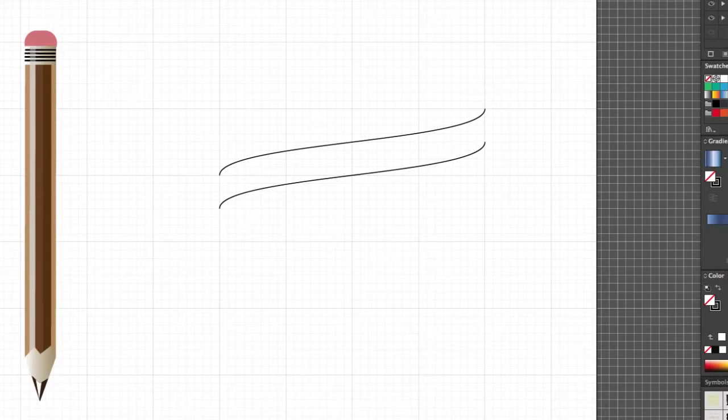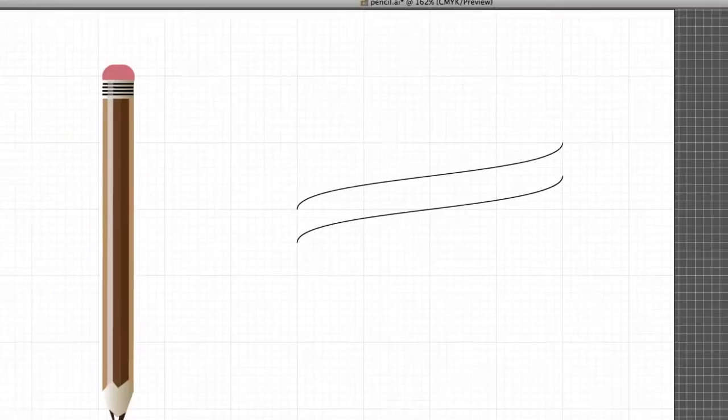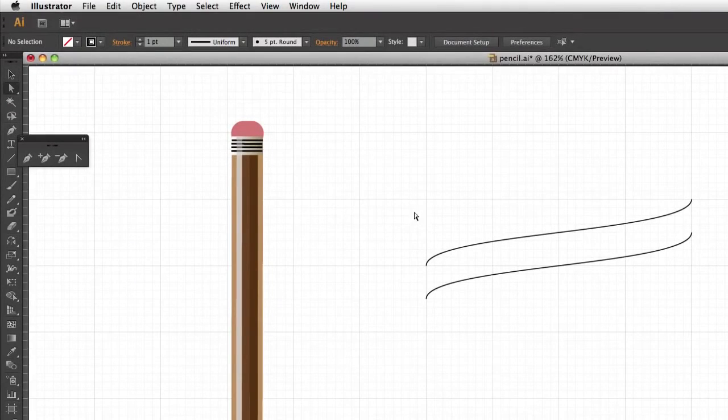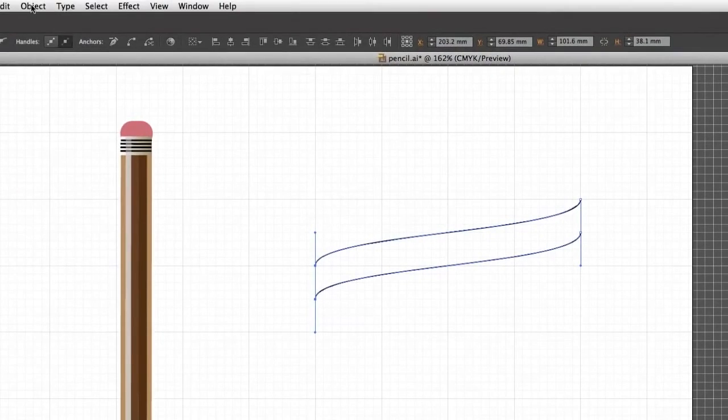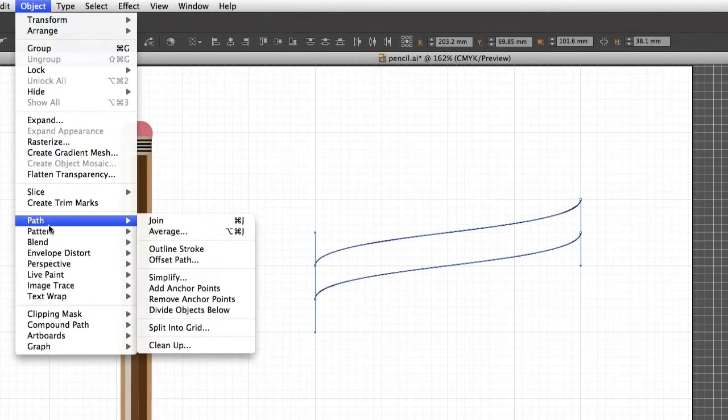And the quick way to do that is to get your direct selection tool, which is the white arrow, and just select the end points there. And we're going to use this command. There's a shortcut for it, but I'll tell you where it is in the menu, just so you know what we're doing. Path and Join. There it is. So it's Command J or Control J on a PC.